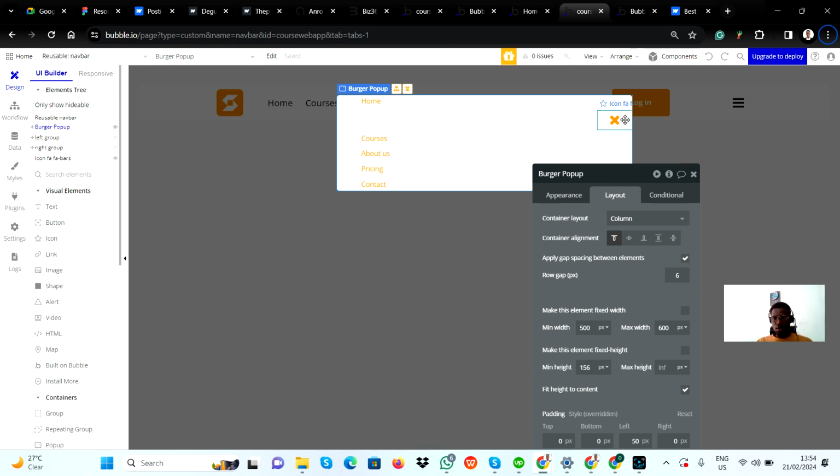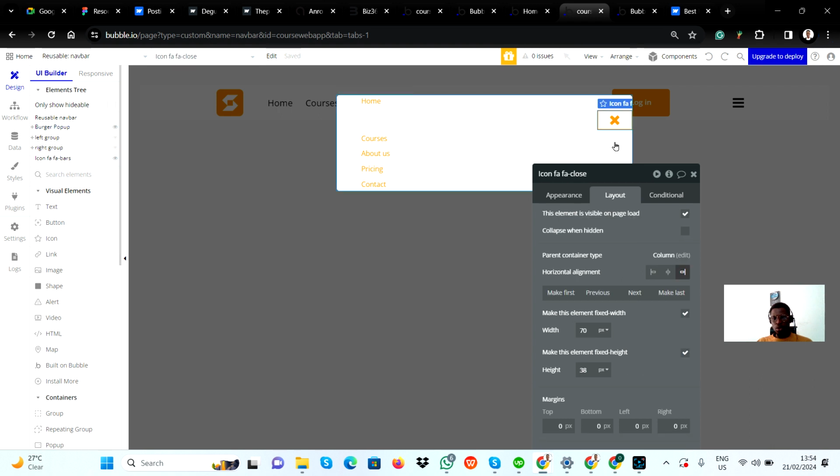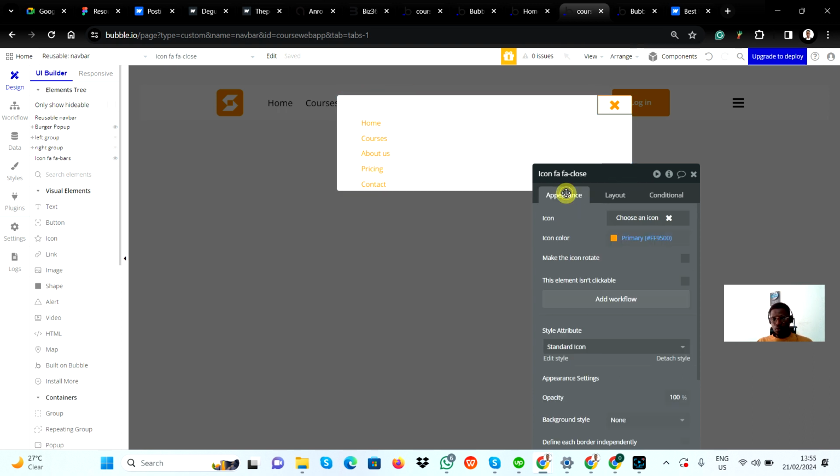The issue is that this X button is coming down here, so it's coming in between the home and courses. So we are going to click on it and make it first on the list. As you can see, we can make it the next or make it last, but we are going to make it first. So if we make it first, it is going to show first, just like this.